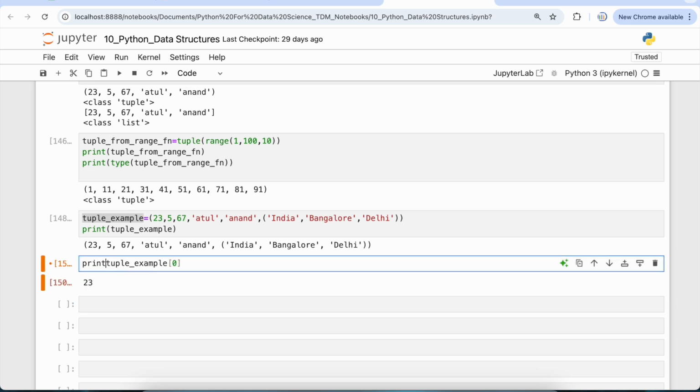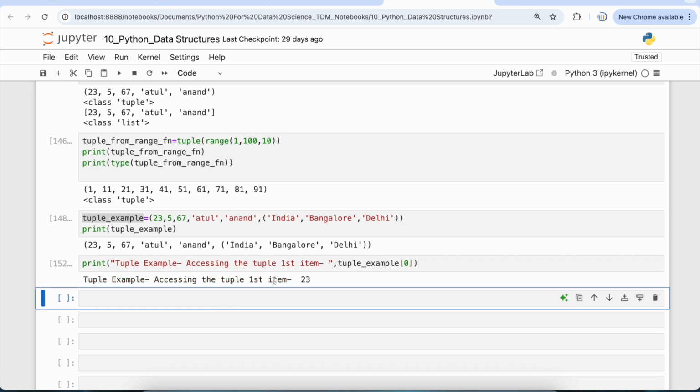Let me put it in a much better way. Let's say tuple example, accessing the tuple first item. And then we give this tuple example 0. If I run it, you have 23.